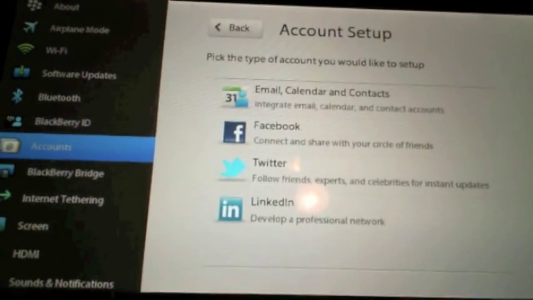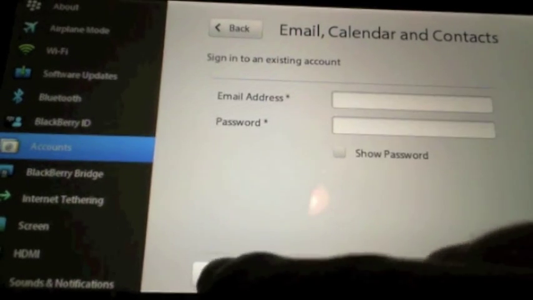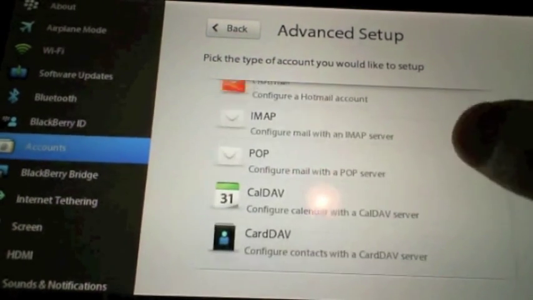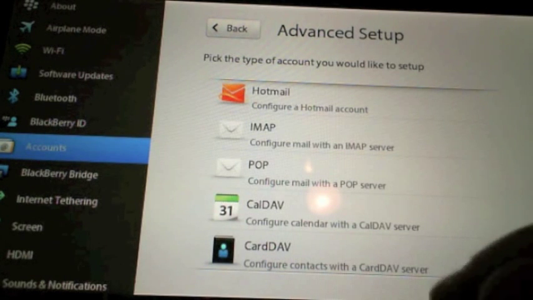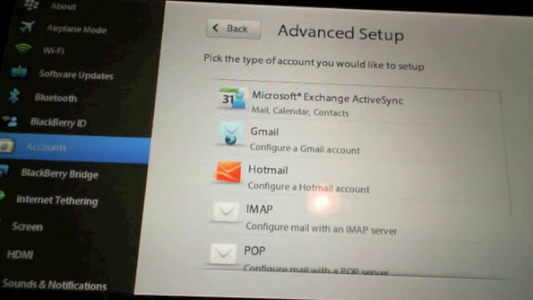Now, I want to show you something with adding an account. Add an email account. What you can do is advanced setup. So if you have an email server that's a little bit difficult to set up, either an IMAP account or a Microsoft Exchange account with ActiveSync, you can do so as well on the device. Or a CardDAV server or a CalDAV server, which is also a nice thing to do.